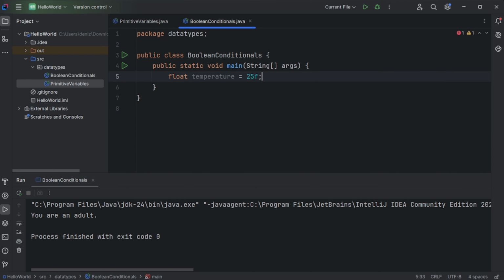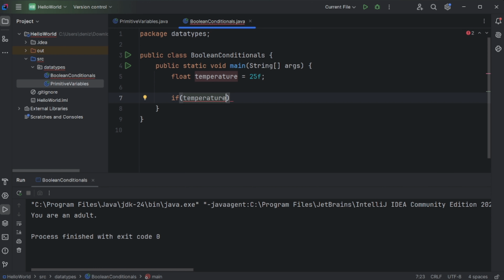Sometimes you want to check more than two options. That's when else if comes into play. The program checks the conditions from top to bottom and only executes the first one that is true.